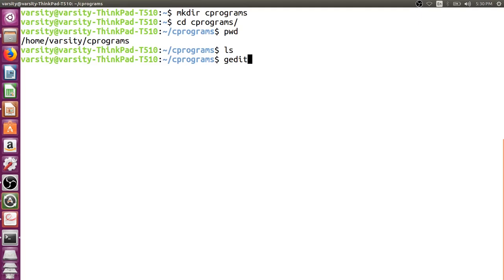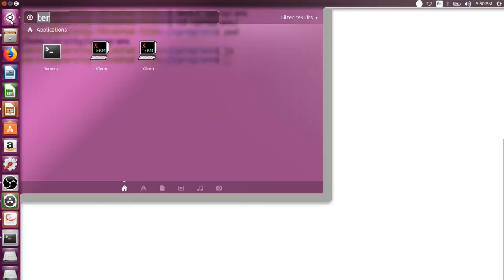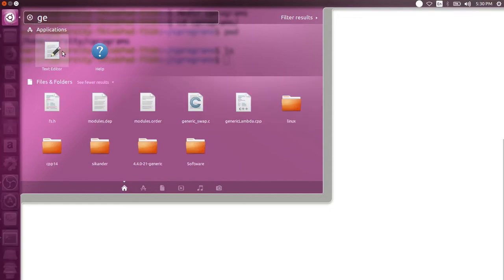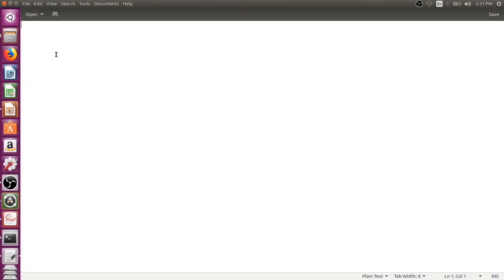So we'll try to launch the gedit application. In order to launch it, go back to the main search and just write gedit. When you write gedit, you'll get it as Text Editor. Click there. Remember, your notepad is also a text editor. Very similar to that, we have gedit.